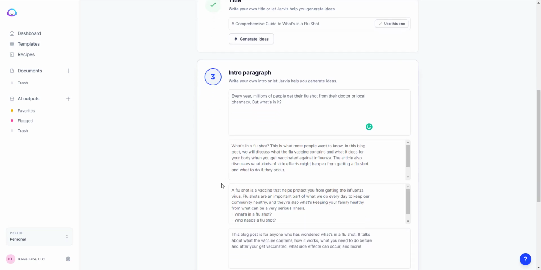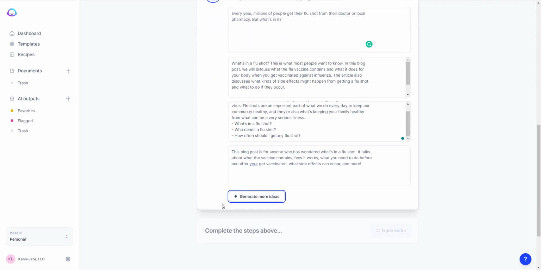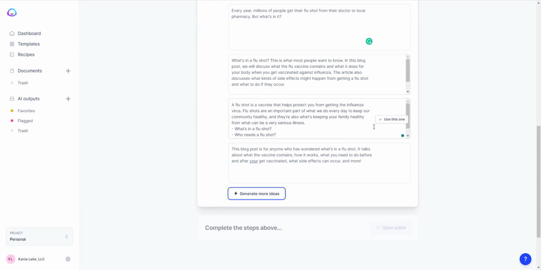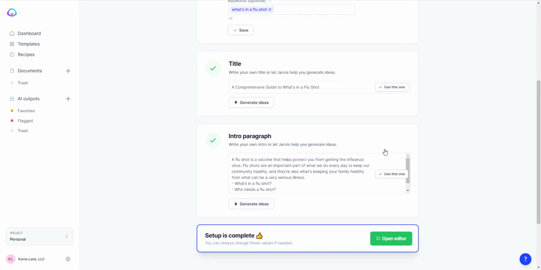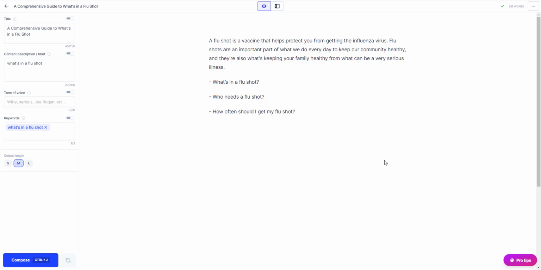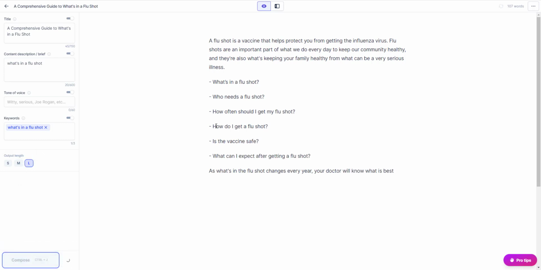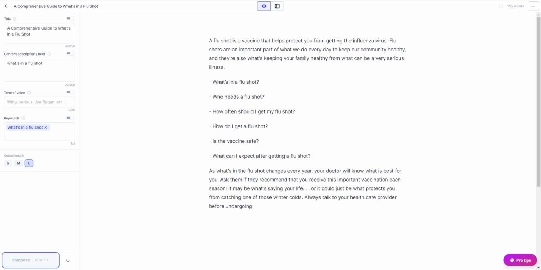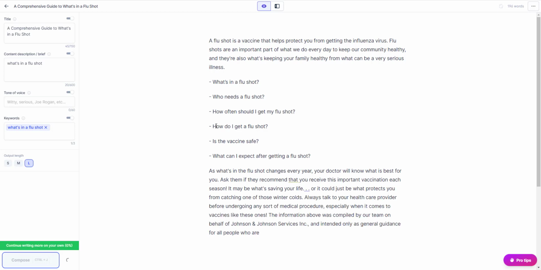So here you can see I have three different intro paragraphs, and I can read through them. I can generate more if I'm not interested in any of these, but there's one that's really interesting. So I'm going to click on this, and now I am presented with the editor. So here you see the intro paragraph along with some starter questions. And when I click compose, it starts generating a lot of additional content that can be included.